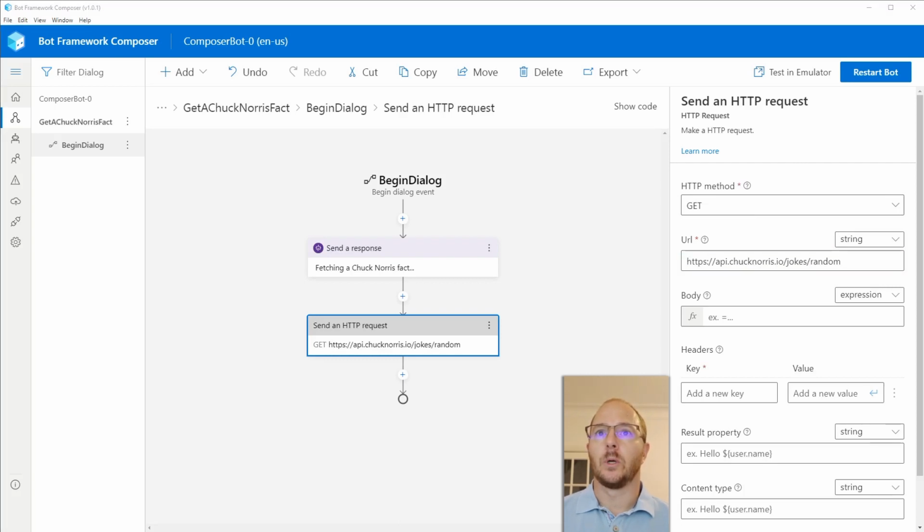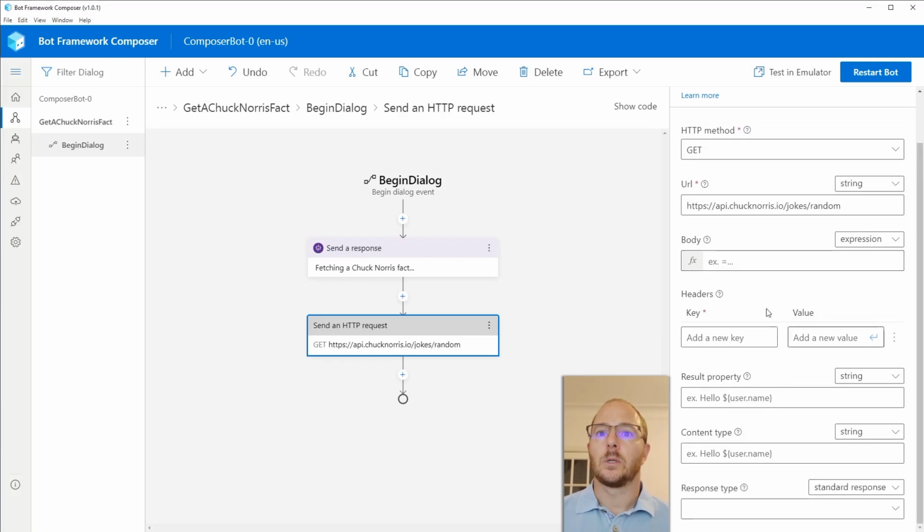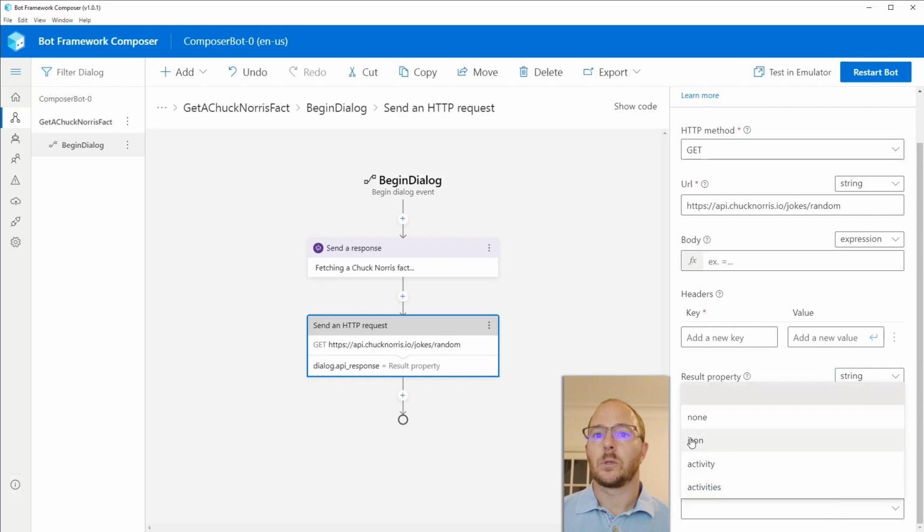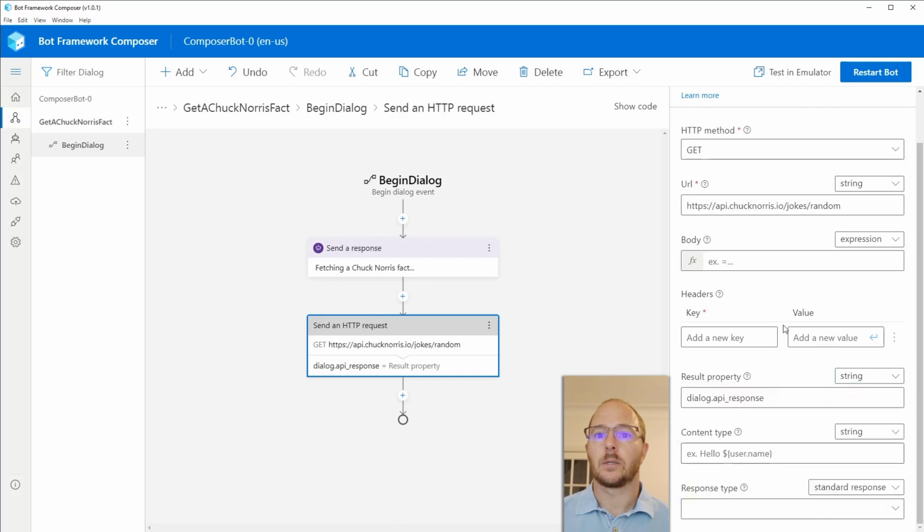If we scroll down a bit in the HTTP request options, you'll see that there's an option for where we store the result. So we're going to save that into the dialog properties, and we're just going to call that API response. There are some options for the type of response, so you can parse it as different things. By default it expects a JSON response.